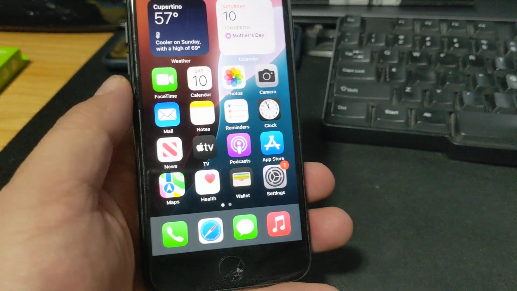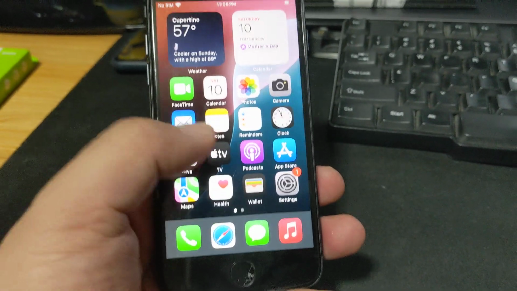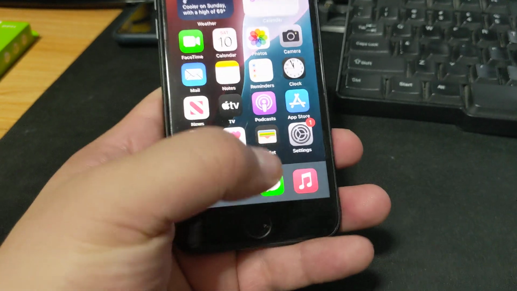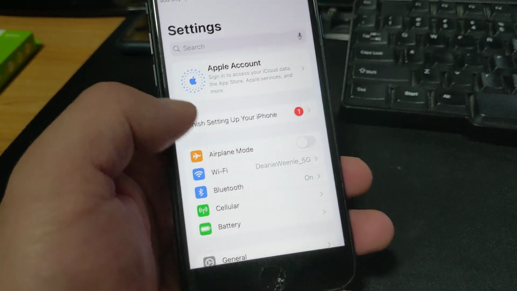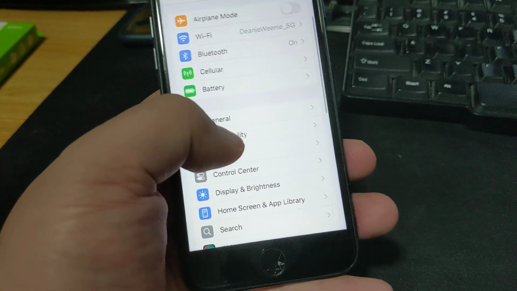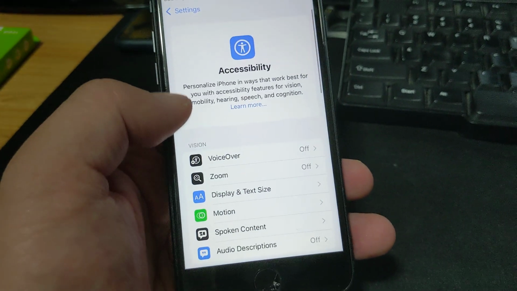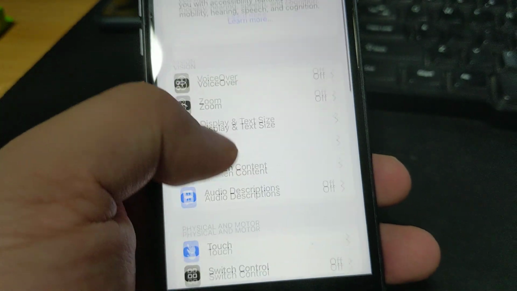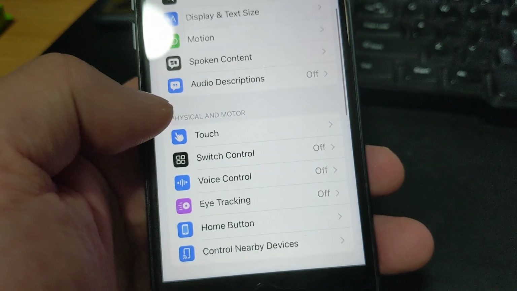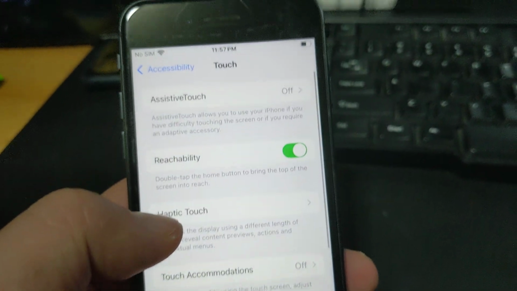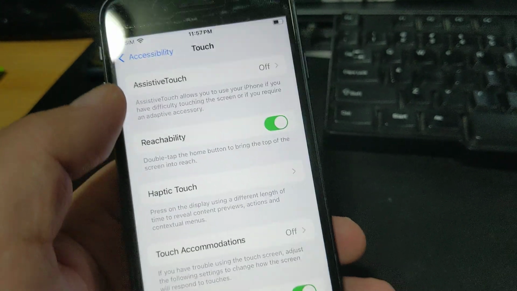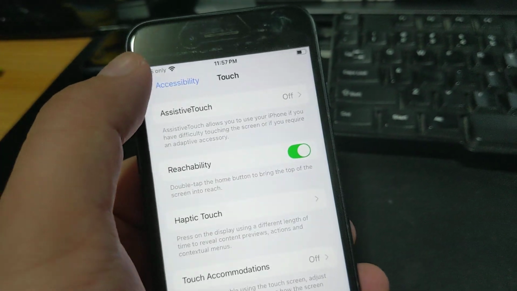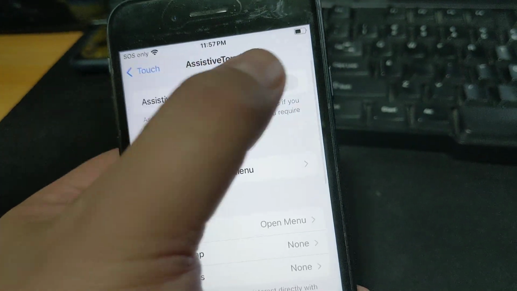There's a lot of videos about accessibility. If you have a broken home button, you can go into settings, then accessibility, and then I think it's touch. I hope you got that. There's better videos, but you turn on assistive touch.